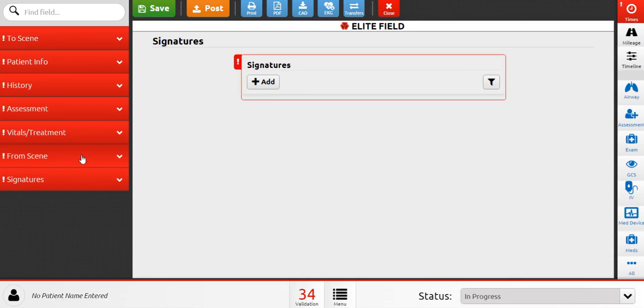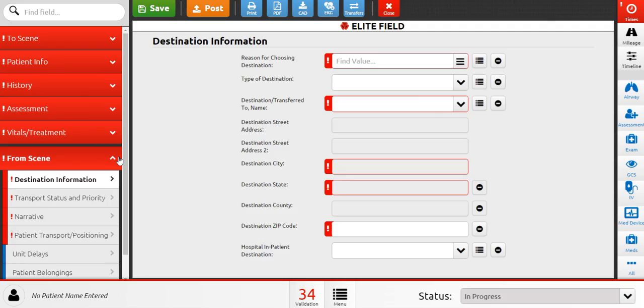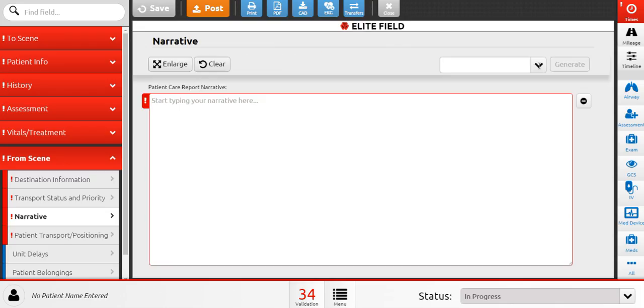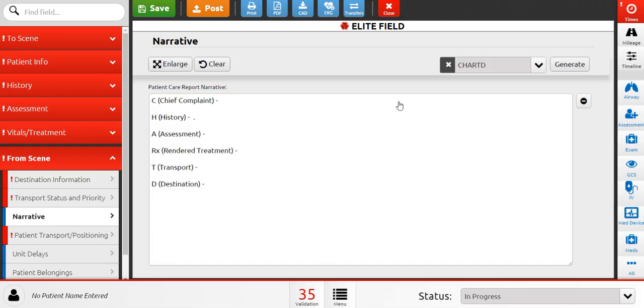The next big change is the narrative. Like we do the charted narrative now in version 2, we still have the charted narrative, but it doesn't ask the questions. It just pre-fills the charted on the screen, and you have to go in and fill that in. As you can see here, charted, generate. It fills that in. And as the data comes in, you can generate and it'll fill it in, but will not ask the questions.